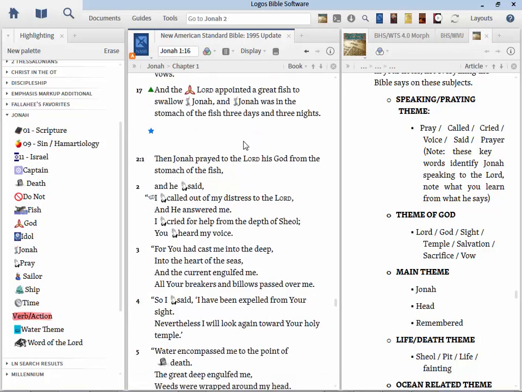The Lord appointed a great fish to swallow Jonah, and Jonah was in the stomach of the fish 3 days and 3 nights. Then Jonah, let's select the text, click on the hands of prayer, and Jonah prayed to the Lord his God from the stomach of the fish.